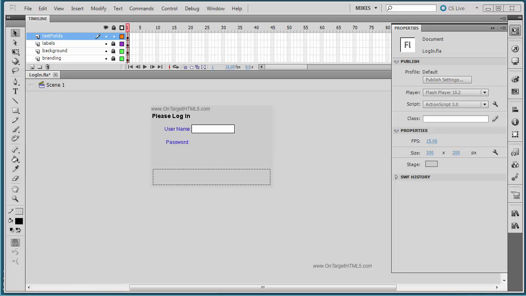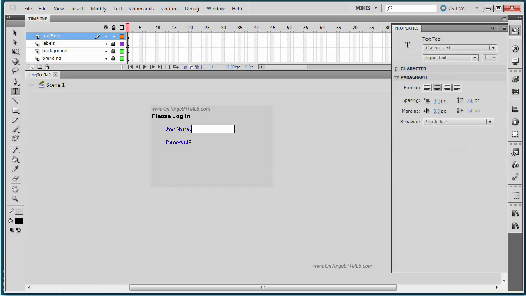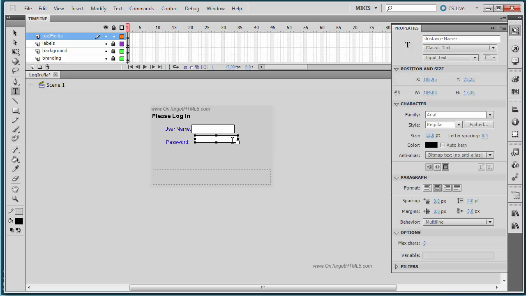So it actually gives us a nice little input field for our username. Now I want to do the same thing. I want to select the text tool one more time. I'm actually going to come down right below that, input text again, just like we'd done before. I want a 12-point Arial font. I'm going to use black, single line, show border around the text, just like we had done before. And this one is going to be called password, or pswd_txt. So we're actually building this little form. I'm going to grab this one and place this right next to my password field.